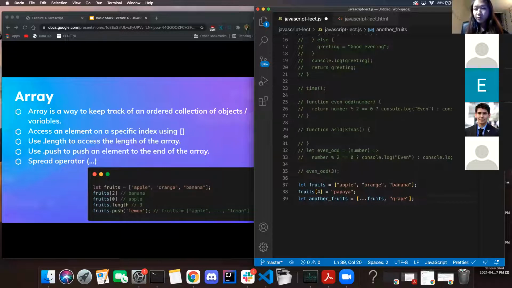So, okay, does push work like append? Yeah, so push is basically the equivalent to append.